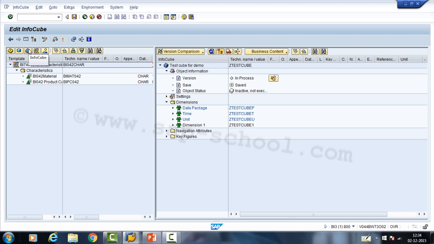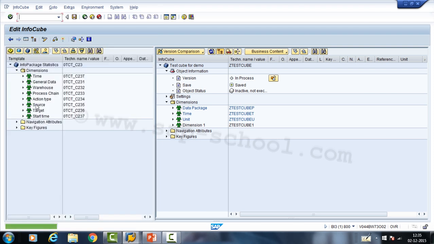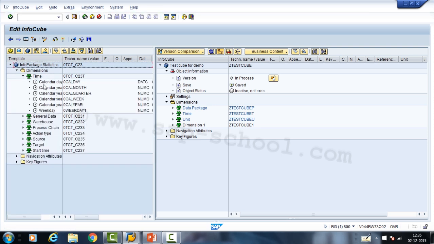If I hit a cube and select one cube from the screen like before, like if I hit info cube, it shows me the info cubes in all the info areas. Or I can select a particular info area and look for info cubes only in that info area. Since I hit all info areas, I get all the cubes in the system, and I can select one of the cubes, and whatever cube I select, it gives me all the dimensions, the actual design of that cube, and I can actually drag some of the objects from that cube into my present definition.